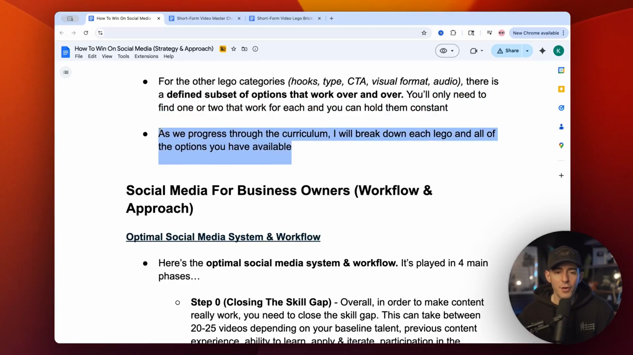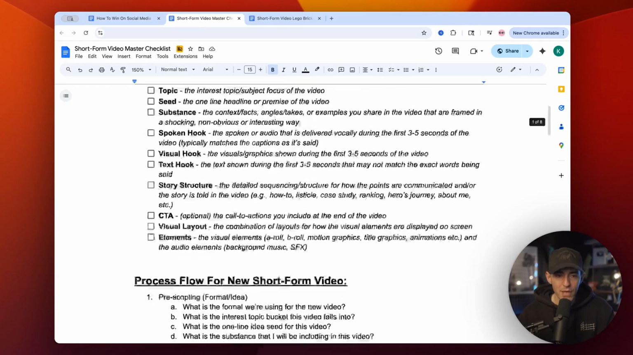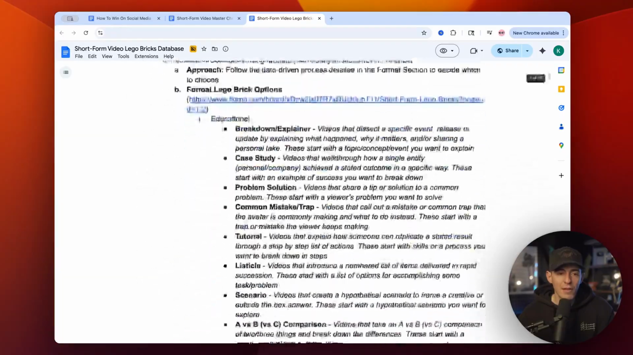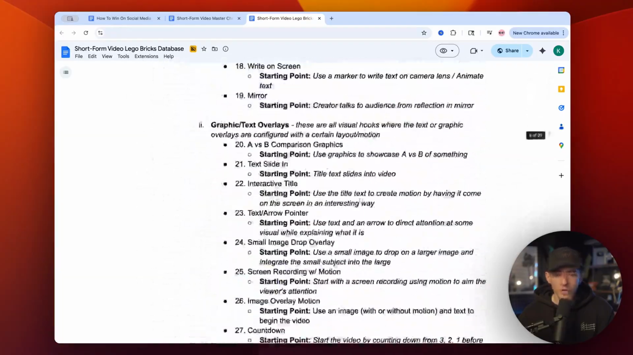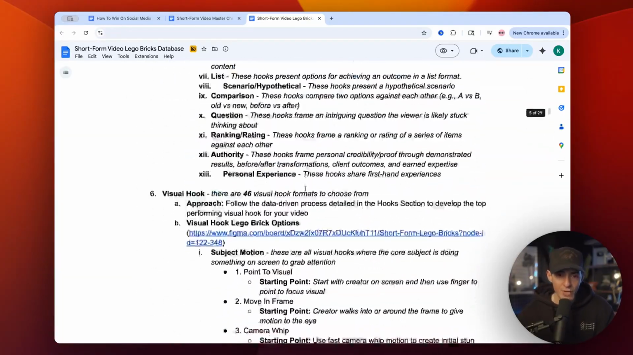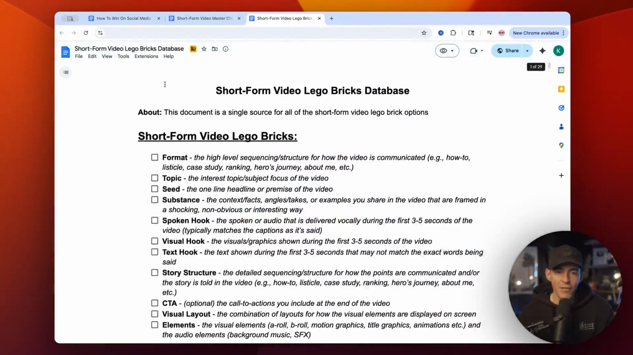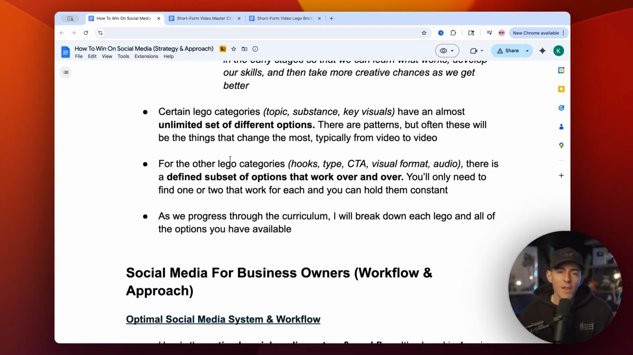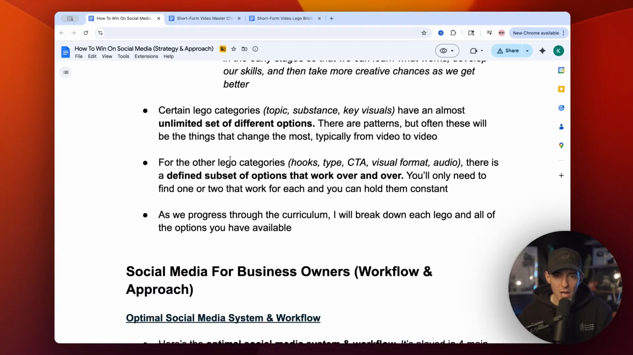So as we progress through the curriculum, I'm going to break down each Lego brick and all of the options you have available. On this doc right here, the Lego Brick Master Database, I've got all 11, and then I have all the options here. Now, it's kind of hard to tell because you don't have the visuals on here. As we go through, I've got visual examples linked. I've got the Figmas that you can access. I have everything you'll need visually to make this make sense. So I just wanted to introduce the idea of Lego bricks here. We're going to double click into Lego bricks every single module where it's relevant.